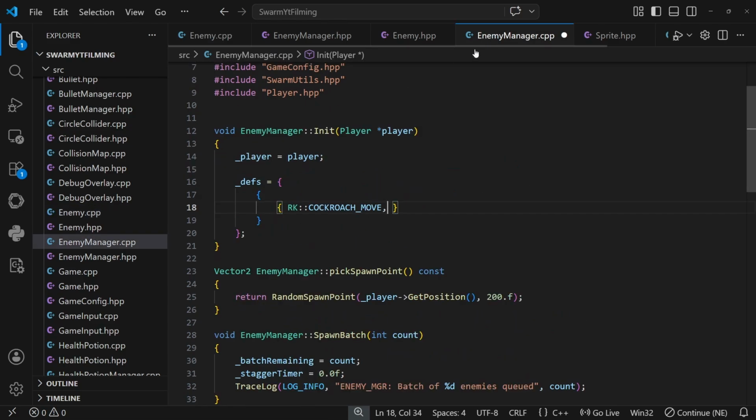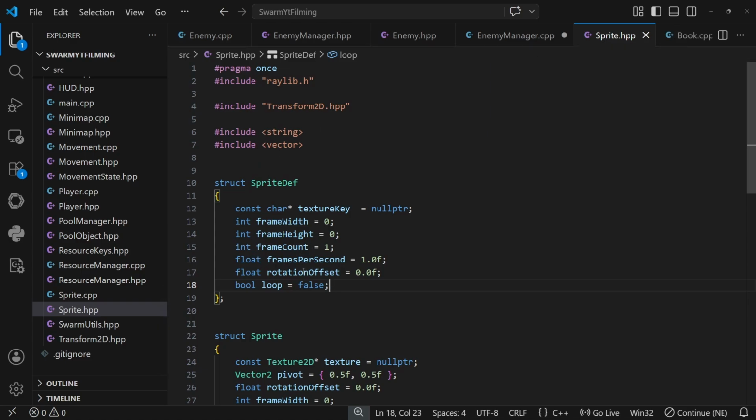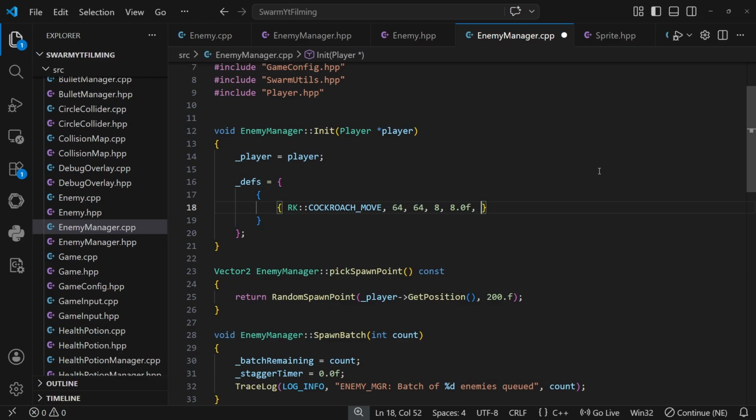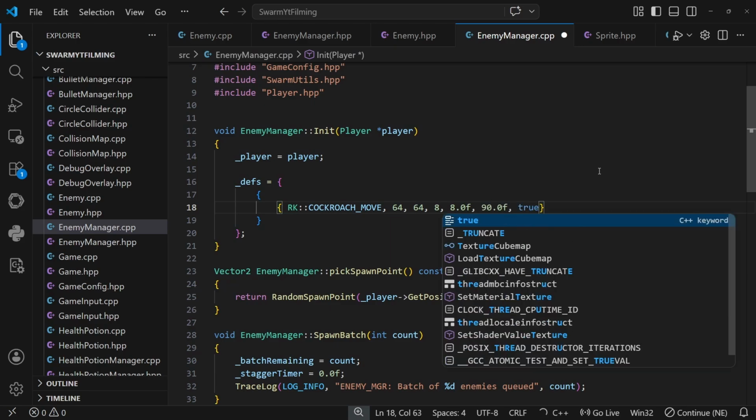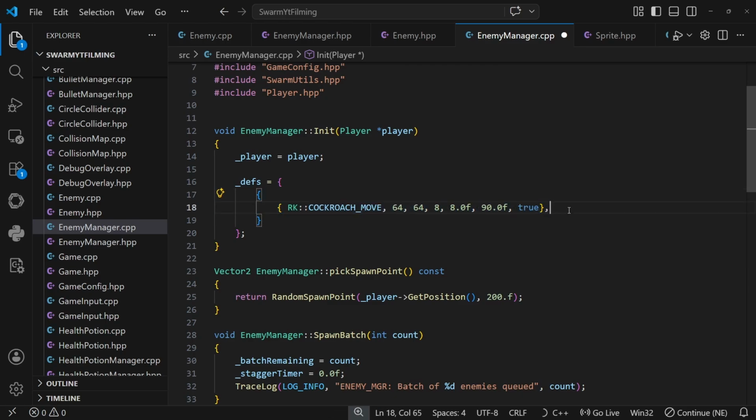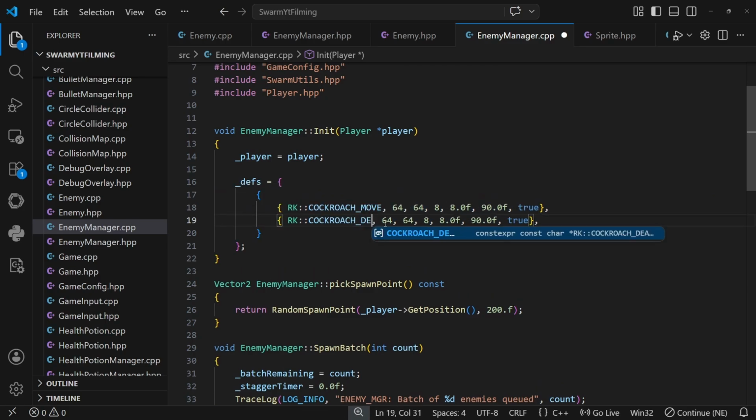So I'm going to copy those and drop those into here. Then after this, in the sprite definition, if we look in the sprite.hpp, we have the rotation offset and then the looping, which is defaulting to false. So for this definition here, we'll have 90.0f, and then we are looping for this one, so we'll put true. I'm going to copy and paste that here. That's going to be the cockroach death.